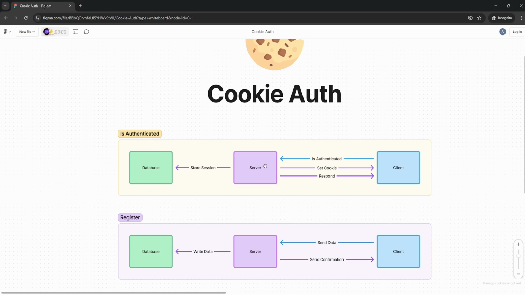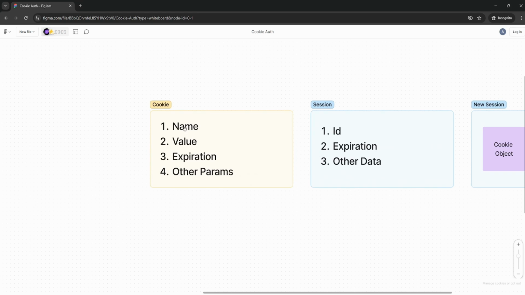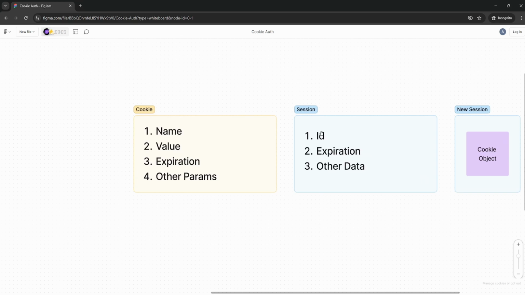Now, the server will see that there are no cookies associated with your client, aka your connection. So basically, the server will generate a new session and a new cookie which will be associated with that session. Now, the cookie itself will have a name, a value, an expiration, and other parameters, while the session will have an ID, an expiration, and also other data associated with it.